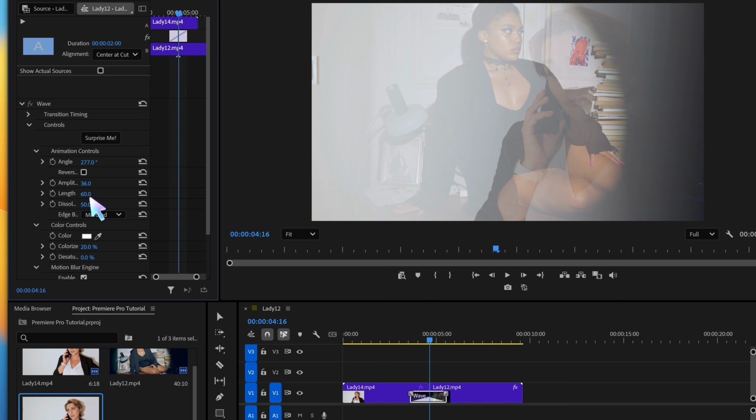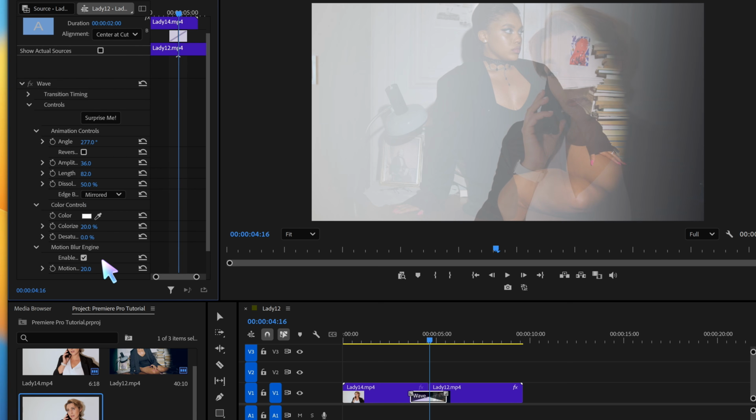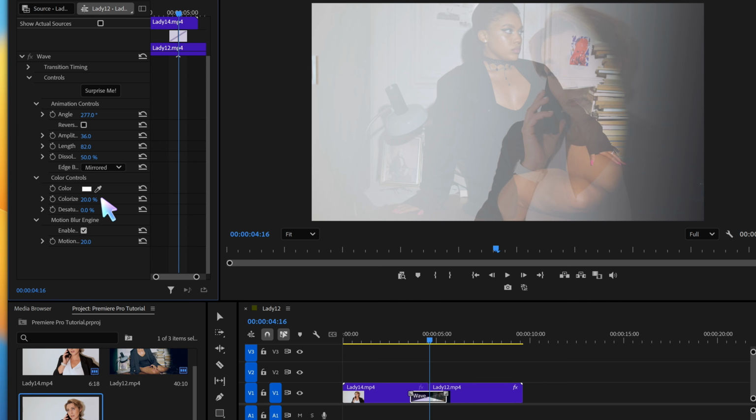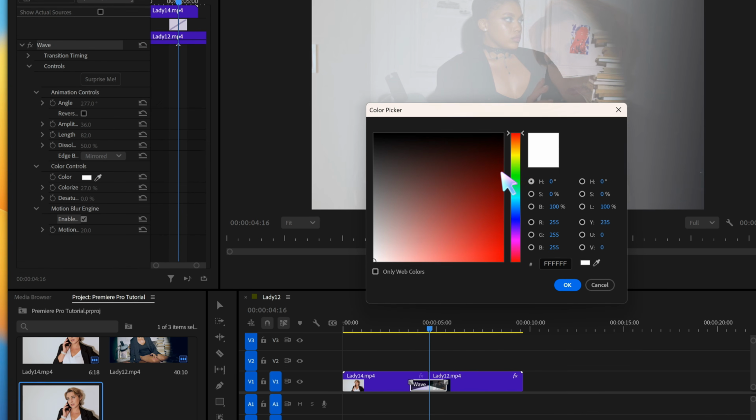Length controls the width of each wave ripple. Increase it for wider waves, decrease it for tighter ripples. Colorize controls how much color tint is added to the wave. Increase it for a more stylized look. Decrease it for a natural transition.